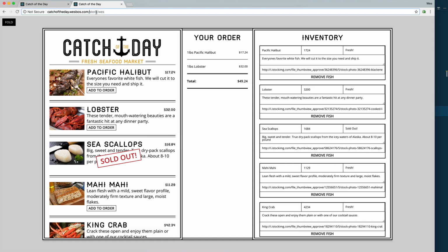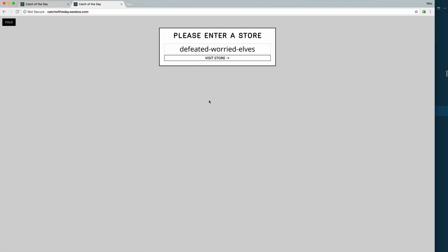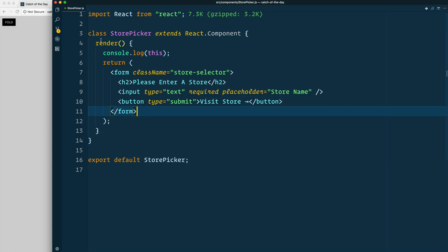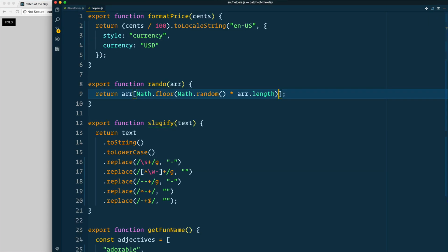And when you visit the actual homepage where the store picker is, it'll auto-populate it with a random store name that you have in there. All of these things, they're not specific to React, so it doesn't make sense for us to make them into a React component. It's just a regular JavaScript function. So what I like to do is put those in a little file called helpers.js. And inside of there, we have all kinds of little helper functions.